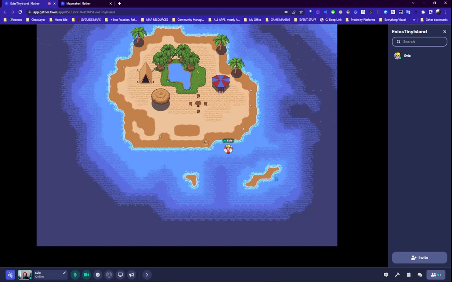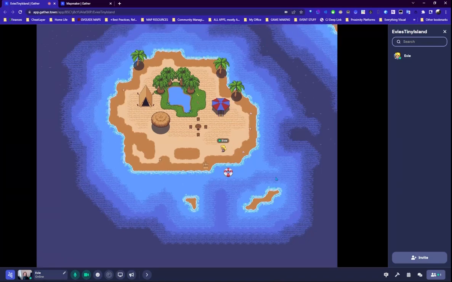Maybe they designed it that way so that people couldn't do it any other way. Yeah, I think I'm fine with that. All right. So that is how you upload a map into Gather, folks.